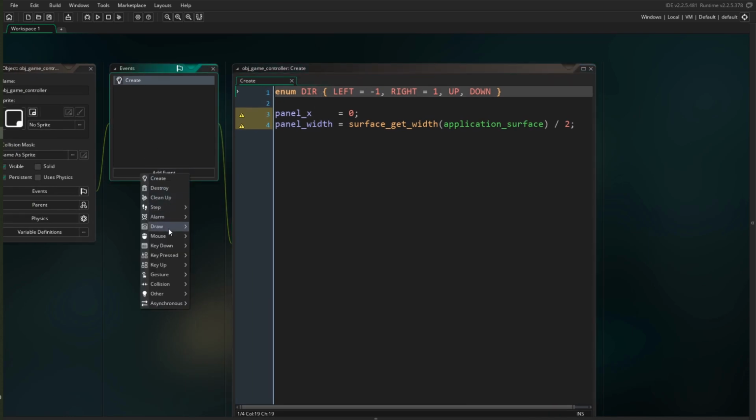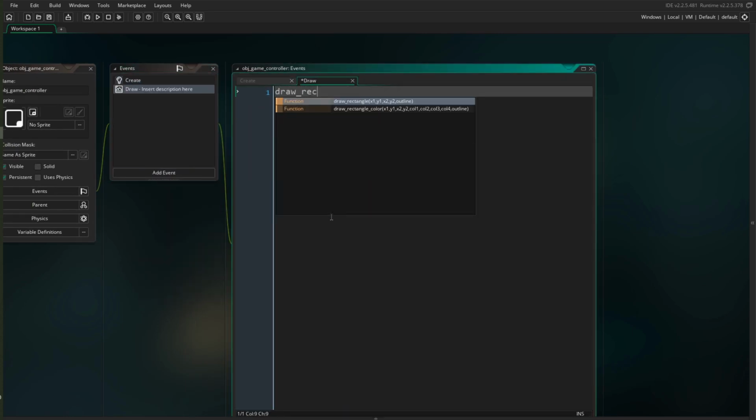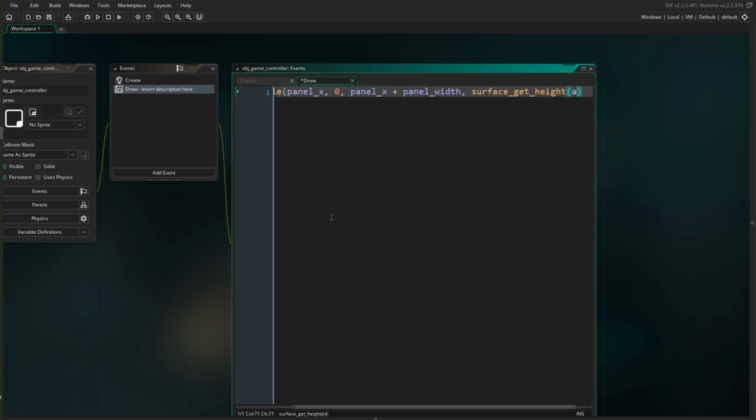And inside of our draw event, I'm going to say draw rectangle at panel x, 0, panel x plus panel width, and surface get height of application surface.